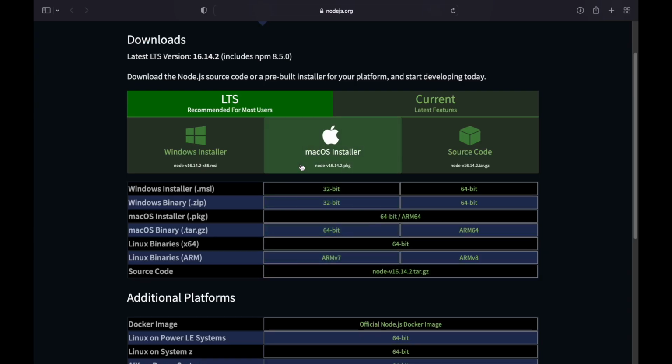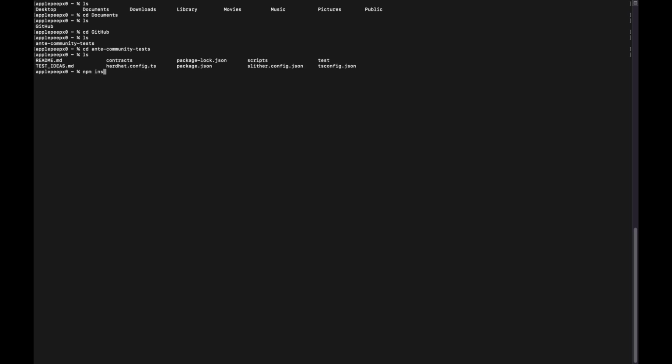Once that's done, we can install npm using the macOS installer. To check that it's installed correctly, type npm --version and it should show the version number. Then we will go into the repository that we had just cloned and run the command npm install to install all the necessary packages.